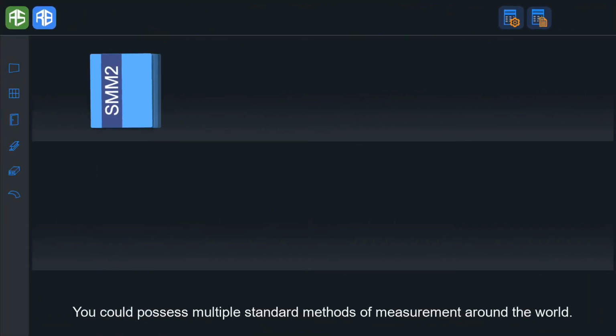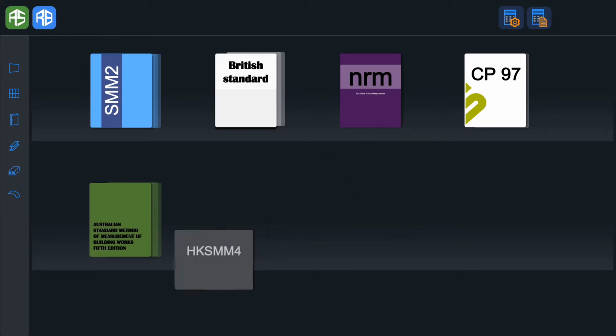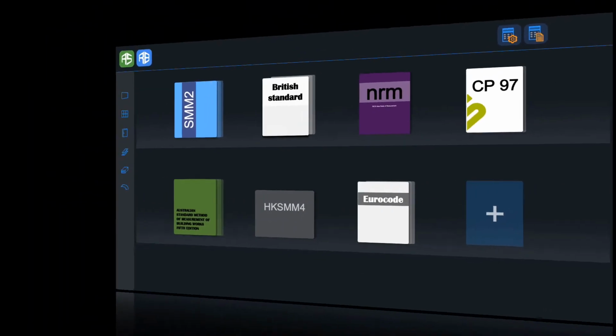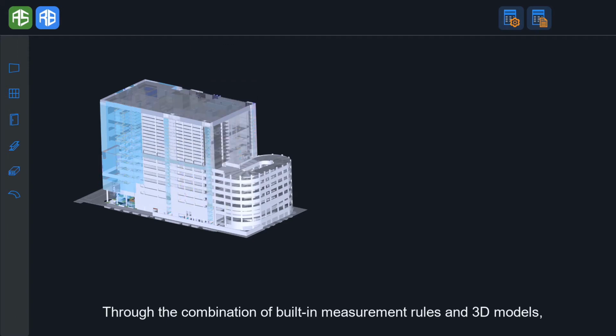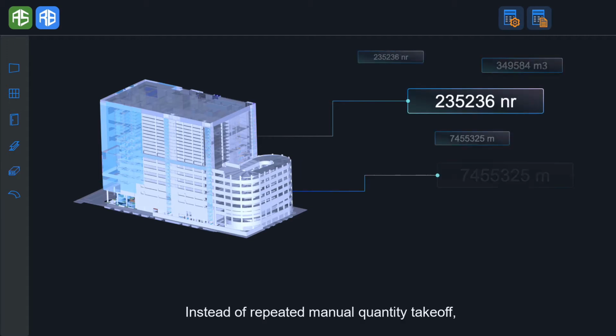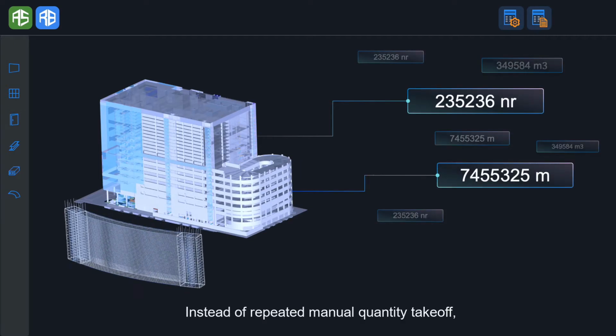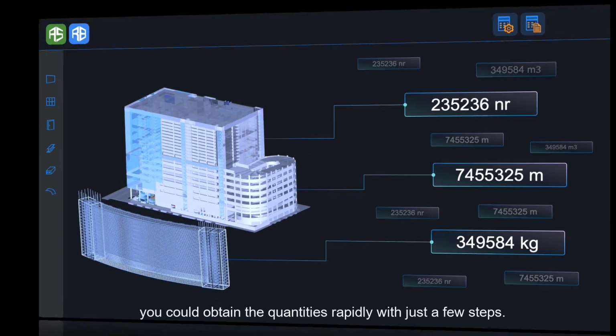You could possess multiple standard methods of measurement around the world. Through the combination of built-in measurement rules and 3D models, you could calculate the quantities automatically. Instead of repeated manual quantity takeoff, you could obtain the quantities rapidly with just a few steps.